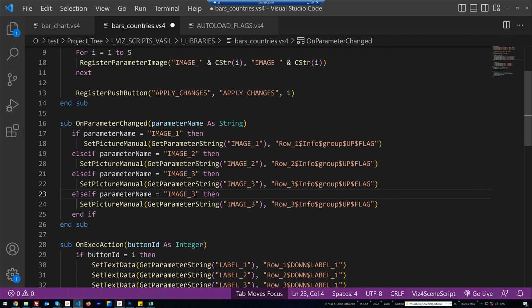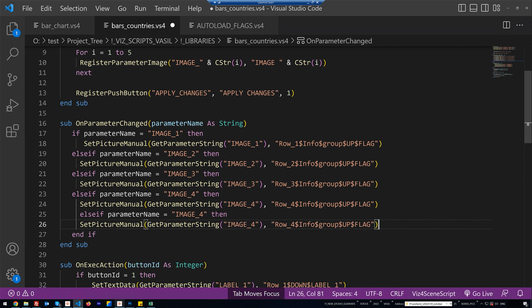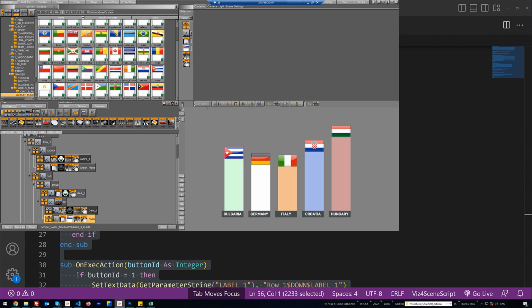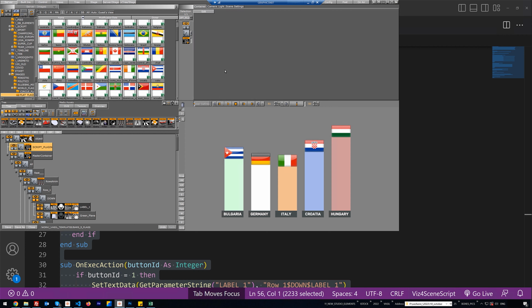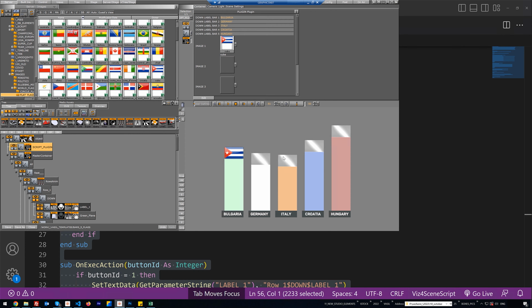Again for bar 4 image 4 row 4, and the last bar is for bar 5 image 5 row 5. And now when I copy and paste the new script here, again all flag containers is empty.